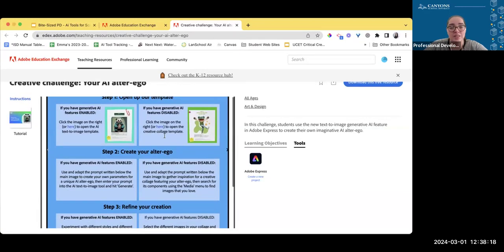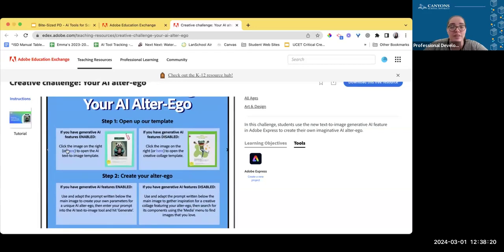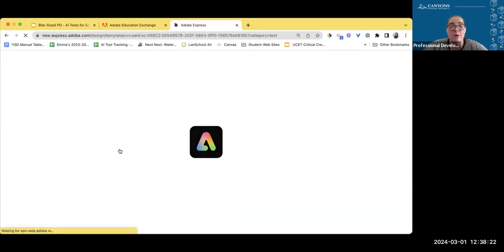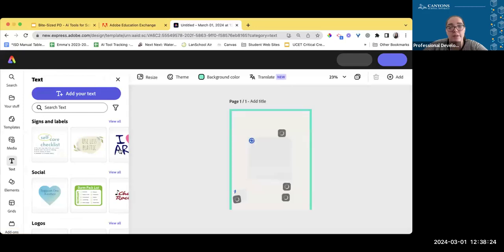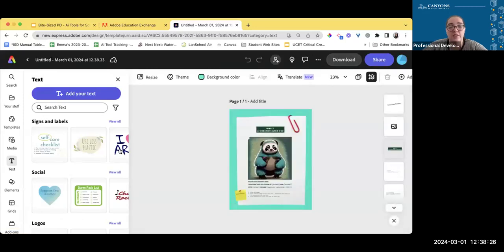So Adobe Express is used. And then they have templates. You can click the image and it will open a template right up for you to utilize, which is really great. You could link that into Canvas or Schoology or whatever tool you're using, and then students would be able to access that.